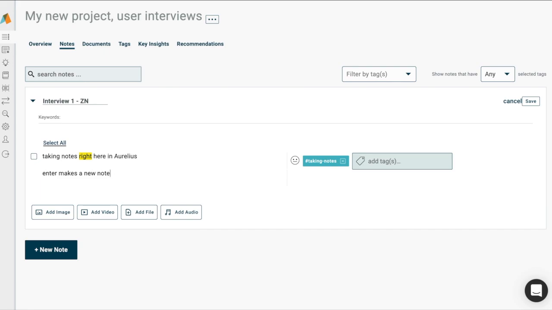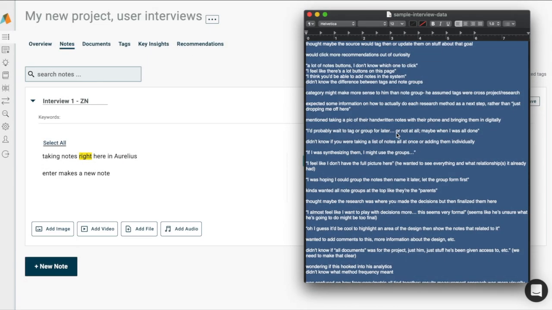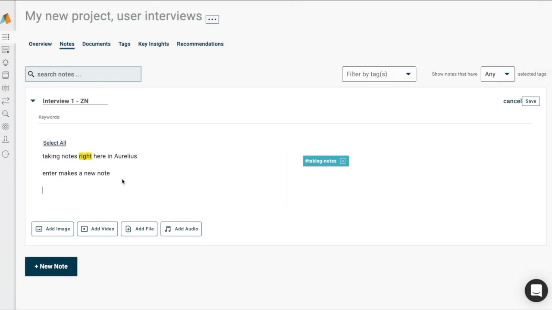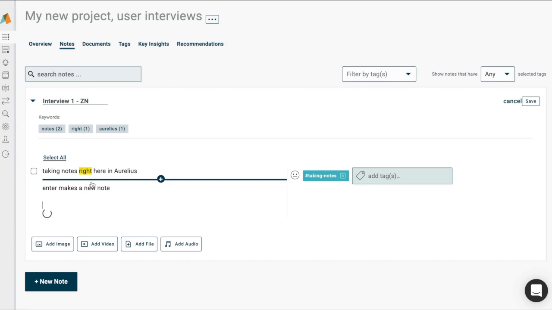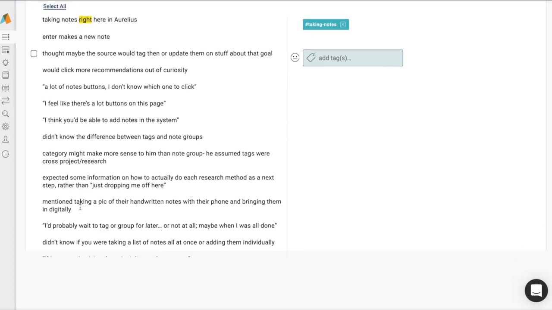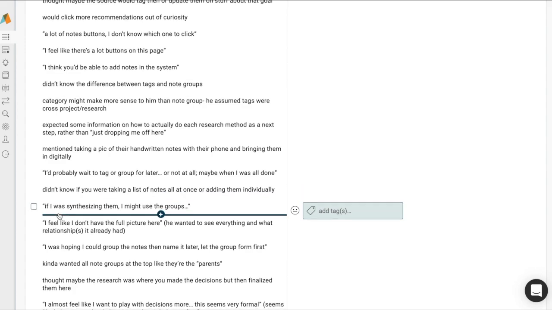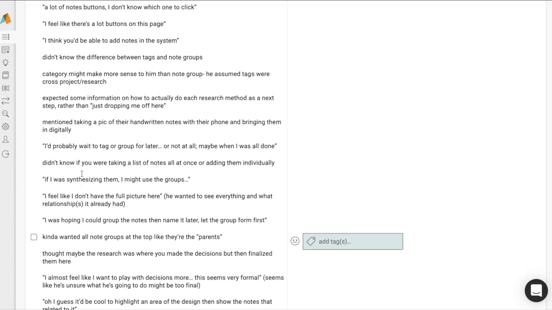The second way you can get notes in here super fast is with our bulk input feature. Simply copy and paste content from other text files, spreadsheets, or applications, and Aurelius will create a new note based on each line break, or cell in spreadsheets, so you can quickly start working with it right here in Aurelius.